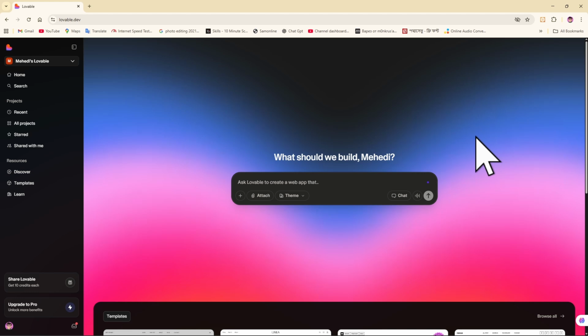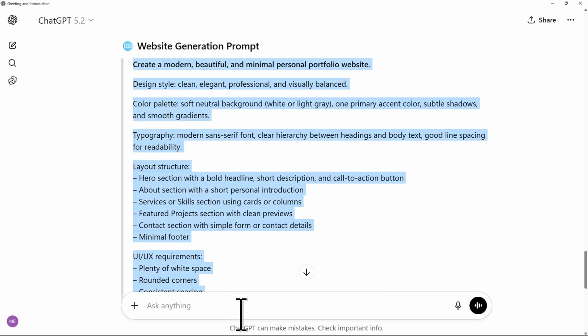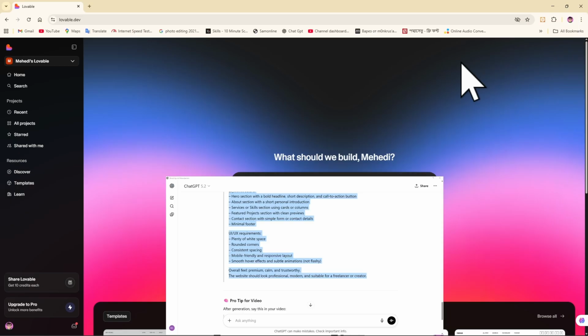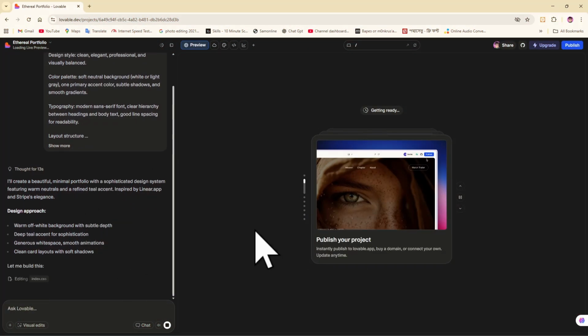Hey everyone, welcome back. In today's video, I'm going to show you how to create a website by using Lovable AI, and I'm going to get the prompt from ChatGPT, as you can see. I'm going to copy this prompt for a portfolio website and simply paste it into Lovable AI, and that can help me create a website without any coding. And then you can simply click enter, and you can see that it's already started building the website.